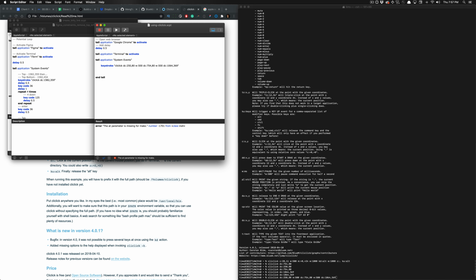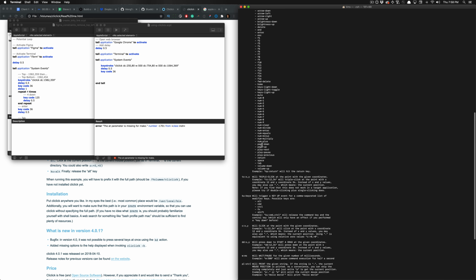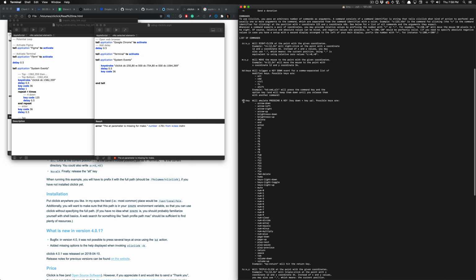Keystroke this, and then it'll type that into the terminal, and then I'm going to add a tiny delay there, and then key code 36, because that is the key code for hitting enter or return. But I'm sure you could just specify what key you could type in. You can make it press the key instead.